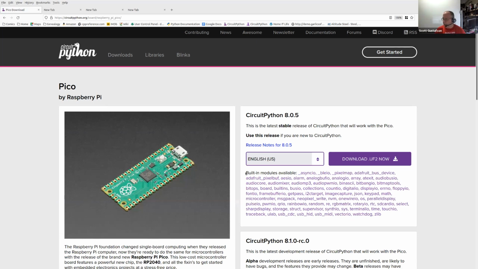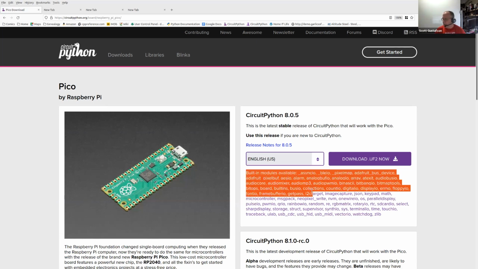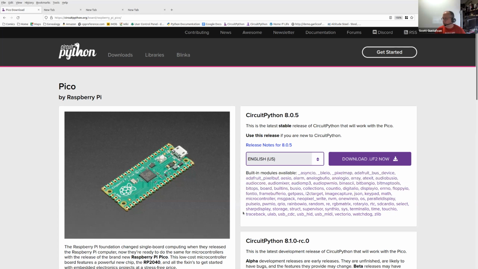But the important part that we care about is this built-in modules. So this comes with a whole bunch of things already set up for the beginner. So you don't have to go and say, oh, I'm going to include all this code and go import all of these things and compile in all of this firmware. You can actually just go right out of the gate. Some of the best stuff is the display IO, which I love. It just makes making simple displays very easy for you.